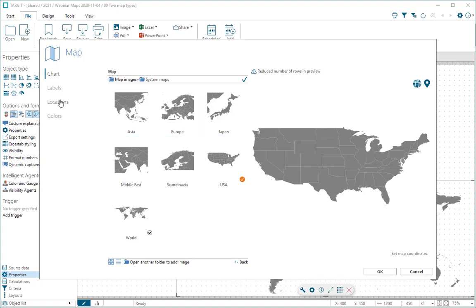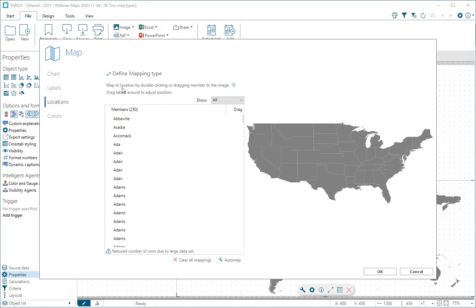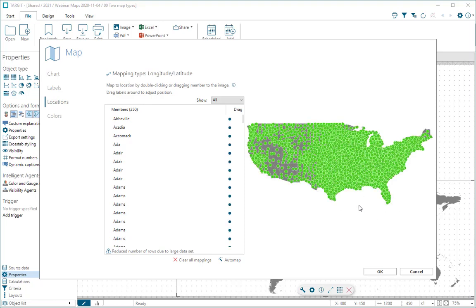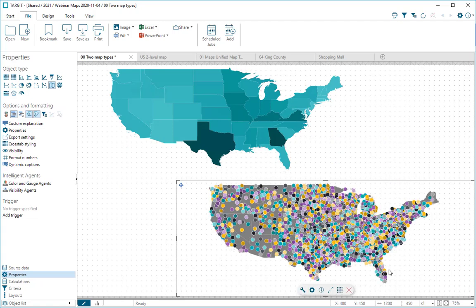And now, as we did before, we can go to the Locations tab to define the mapping type for this one. So click here, and this time let's do the longitude latitude mapping type. Longitude is picked from the longitude column of your crosstab and latitude from the latitude column. And apply that. You can see that all the counties are now automatically mapped like this. Let's go here, click OK, and see it on this map.